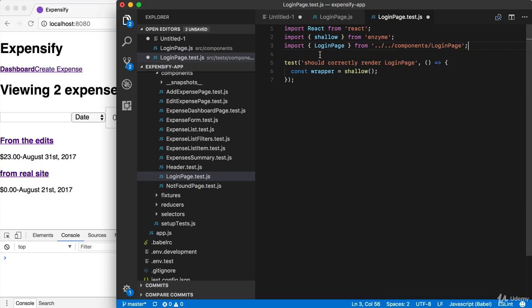Awesome. So we have login page imported and now we can use it. Login page. There is no need to pass any props since this one doesn't actually take any props. Then we can go ahead and actually add our snapshot. On the next line, we're going to get that done. Expect wrapper to match snapshot. Awesome. We have our wrapper matching the snapshot.